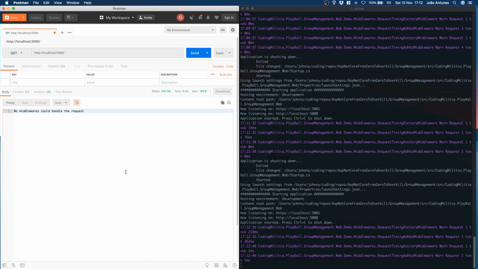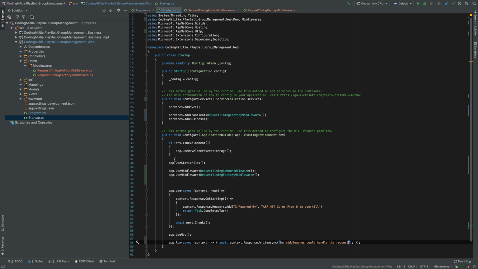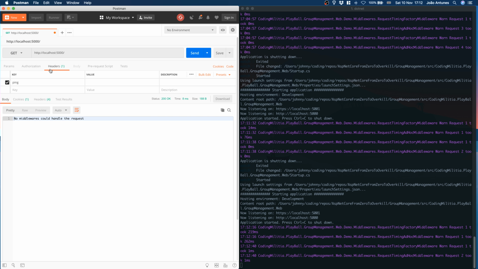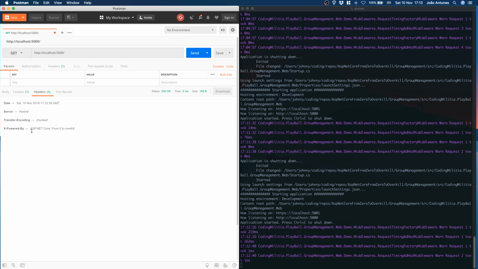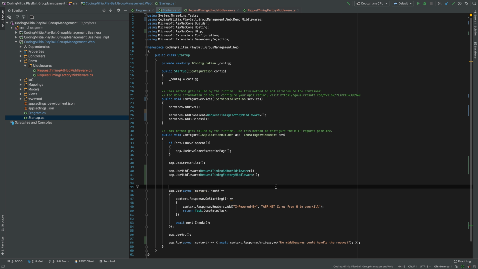Okay, so no middlewares could handle the request. So it went through all of these middlewares, and we can see the headers. It went through these middlewares, this middleware, MVC, and then no middleware could do this, so it went here. Okay, so app.Use lets you forward to the next or not, you decide. App.Run is always a terminal middleware.